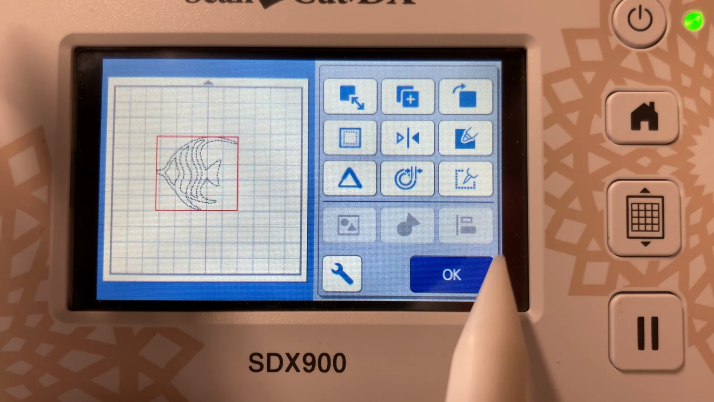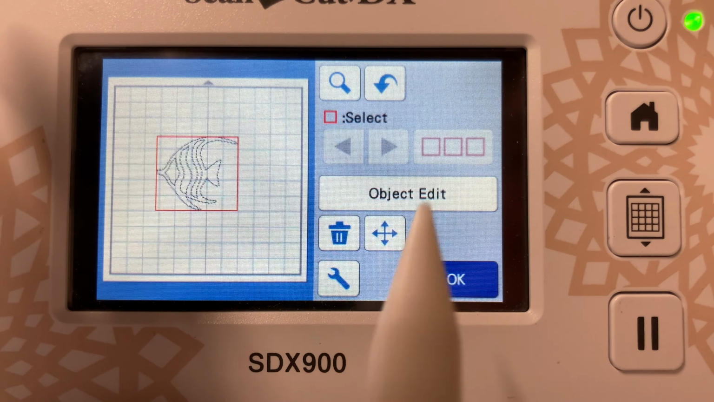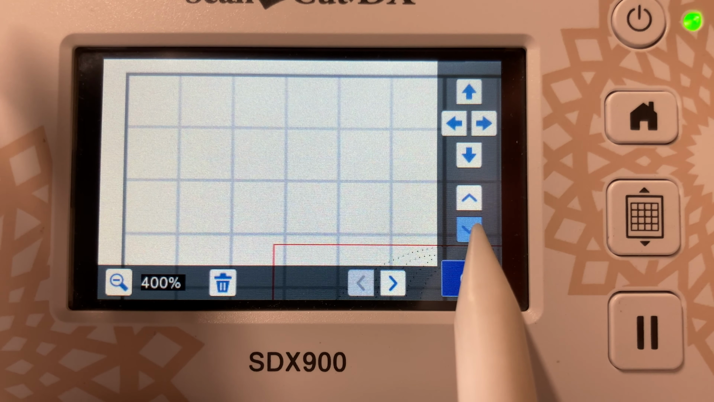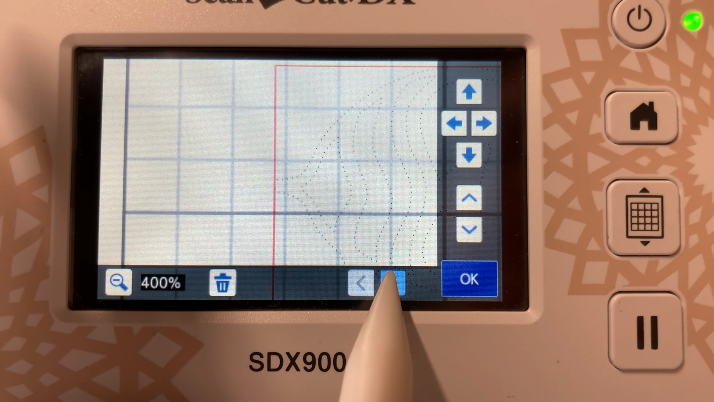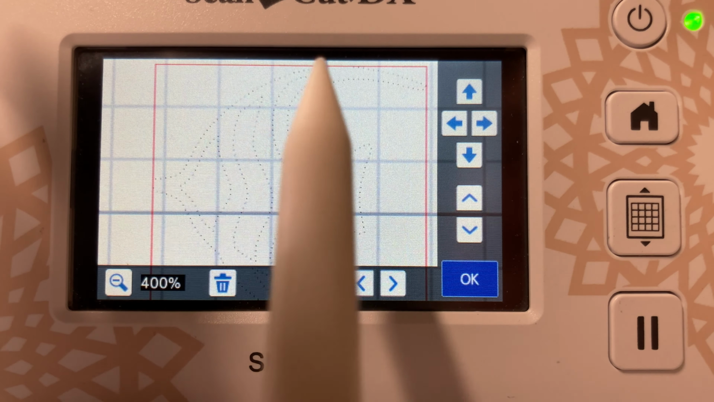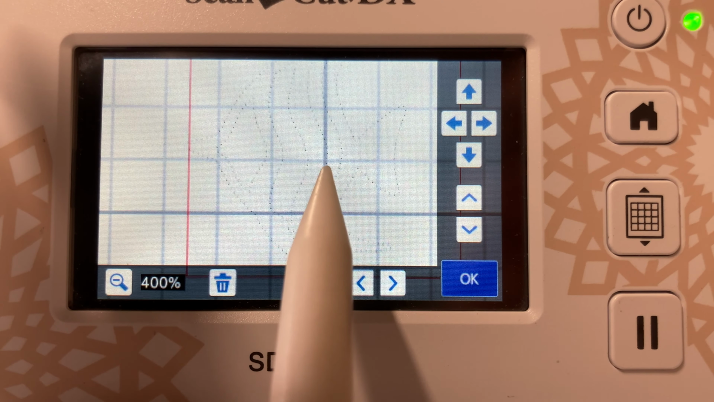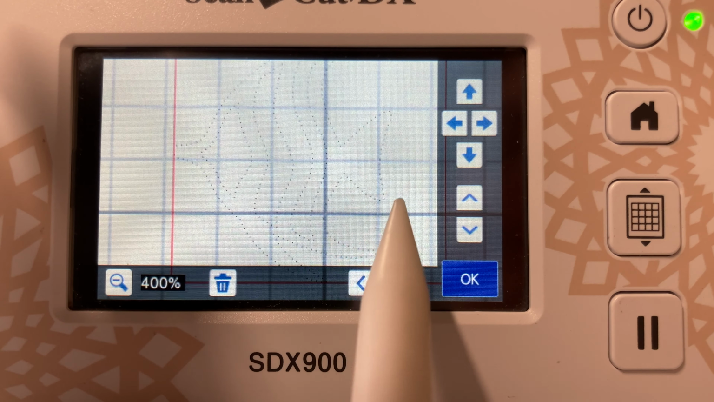So if I show you both, if I go OK into the magnifying glass 400, and you can see it's drawn all of the lining of that object in dot form, and they're very, very close together.